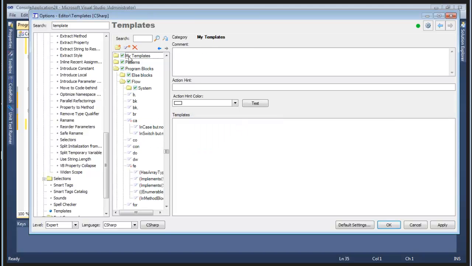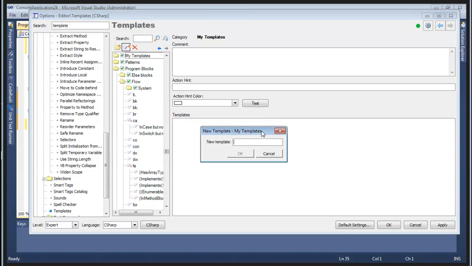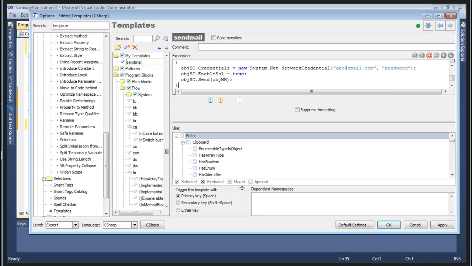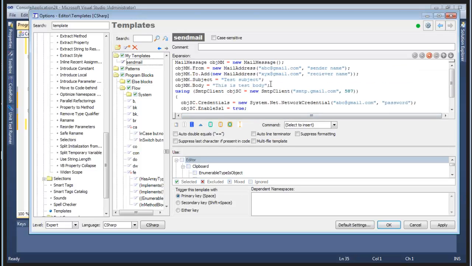And here it is right up here, showing up in alphabetical order. And then we'll click this button to create a new template. This is for sending mail, so I'll just type in something big like send mail. And under the expansion, I'm going to paste in what I just copied to the clipboard. Then we can go in and make some changes to this.